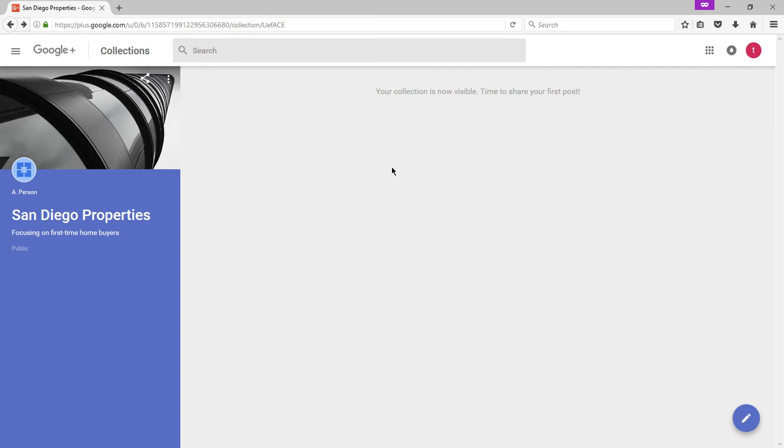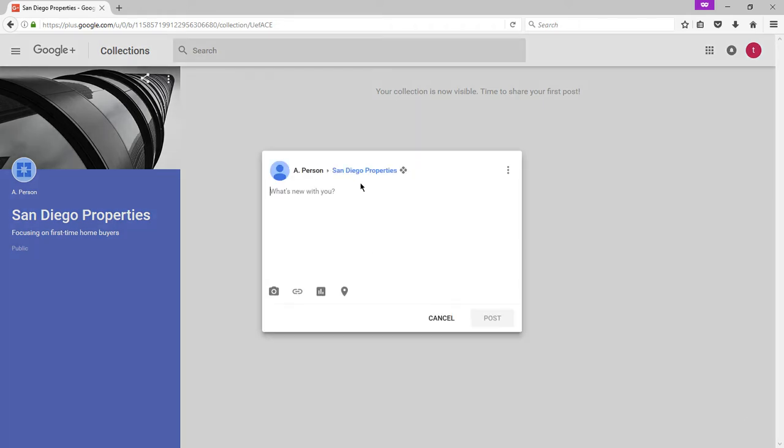Well, the difference here with something like Facebook or Twitter is that then I can upload content, pictures or video, etc., to this collection that could be easier for people to find. So then I get an edit button where I can post to my collection: pictures, links, polls, locations. So each of these is pretty obvious. I can attach as many pictures as I want, actually, to create an album. On Twitter, I'm limited to 4 images, but here I can upload as many as I want.